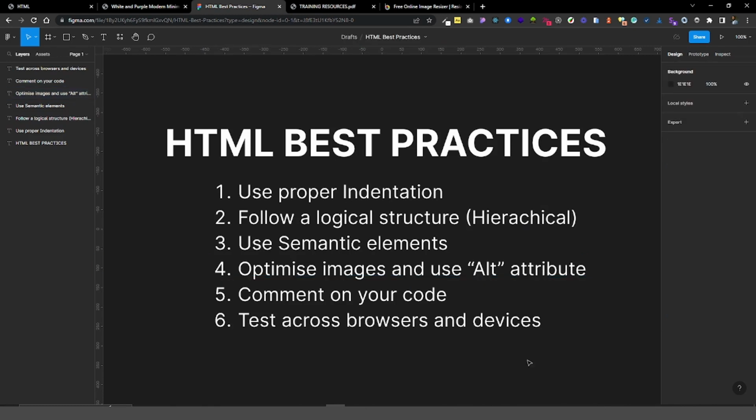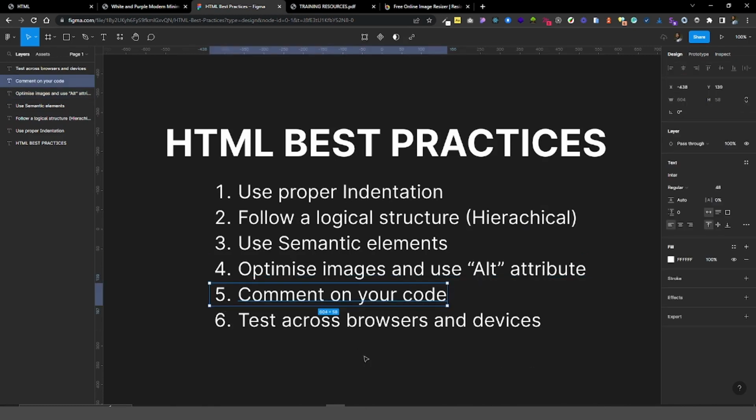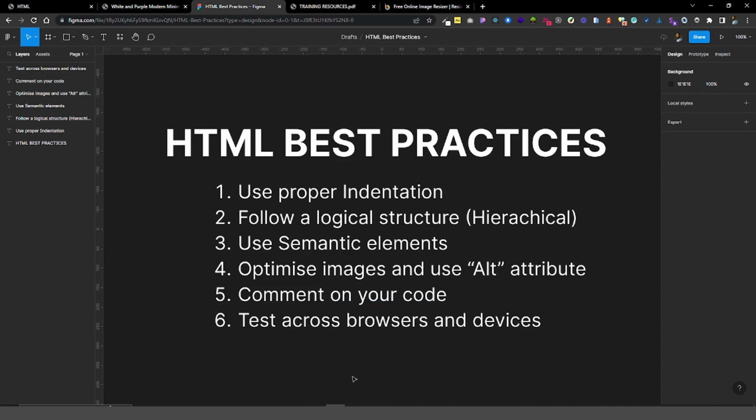We'll now go to the fifth one, right? The fifth best practice is to comment on your code. There are times when you get to share your code with someone, or you'll be working with a team. So you might write code that is complex and you want someone to understand it. When you comment on your code, it's easier for people to understand what your code is doing, right?